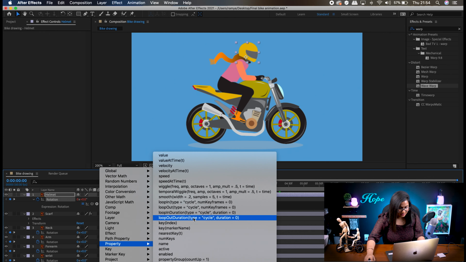You don't need to loop out the effects. It's going to last till the end. Now I'm going to select the neck over here. I'm going to option click the stopwatch, go to properties and loop out duration. So now I've added loop out duration to everything except front wheel and back wheel rotation.